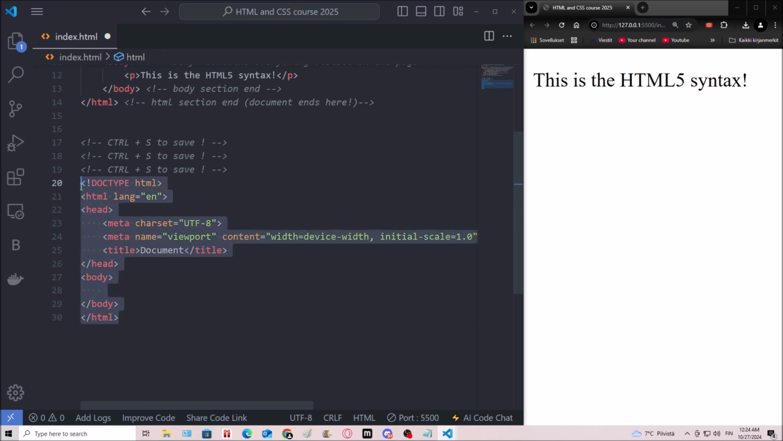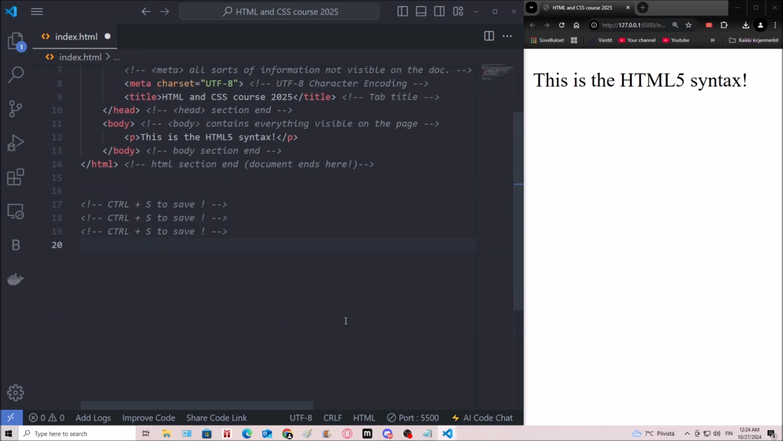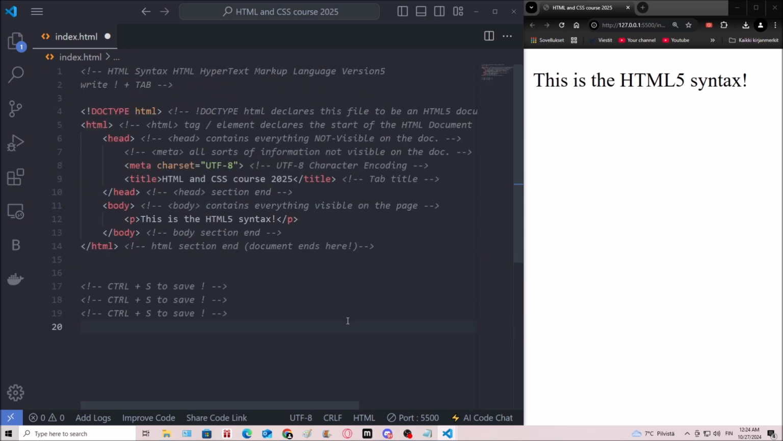So yeah, always remember to only have one of those per page. Also, the doctype HTML is kind of special because this tag only needs to appear once, and that's the first line of code in the document.